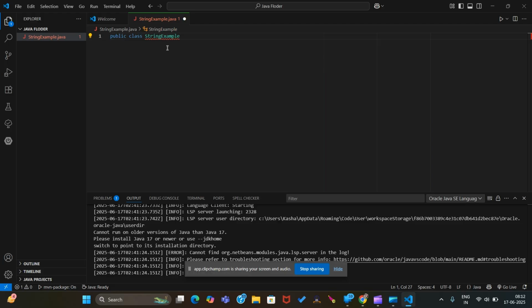The name should match. Here, what is the class name? StringExample. I saved the file as StringExample.java. This should match.